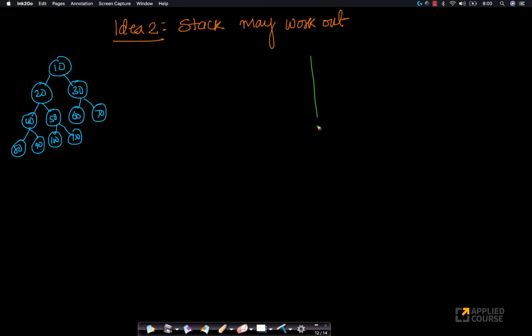So let's assume I have a stack. I insert my 10 into the stack. Very good. I push it into the stack. I pop it out. When I pop out my 10, again, I'm keeping track of my levels. This is my level 1. Again, this is my level 2. Level 2 has to be printed in this direction. Level 3 has to be printed in this direction, and so on and so forth. Level 4 in this direction. So I'm keeping track of my levels.